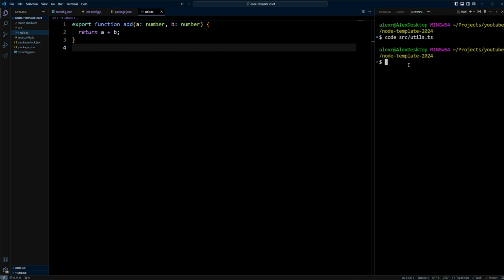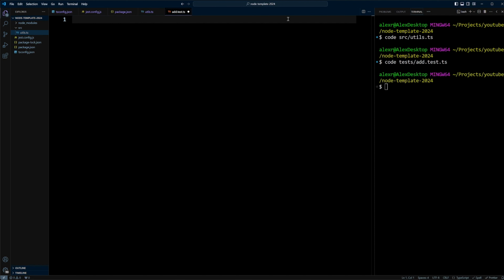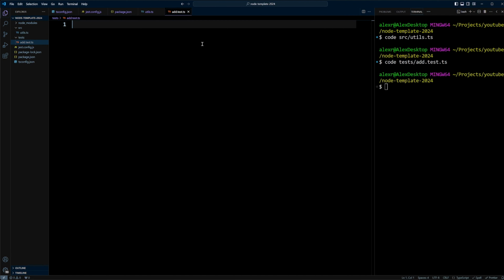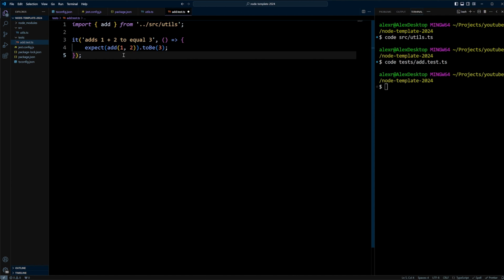Now let's go ahead and create tests for that function. We're going to create a file in a tests directory, add.test.ts. And we're going to put the following code in here. We'll import add from utils, and we're going to do add 1 plus 2 equals 3. And we're going to have expect add 1, 2, right? Calling the function with 1 and 2, and the result should be 3. Let's go ahead and save it.